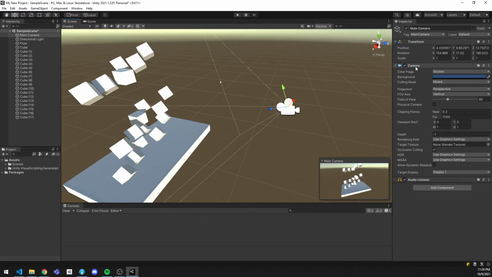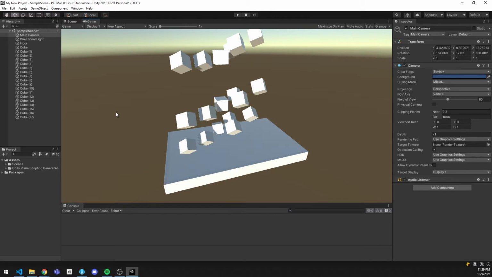Now let's take a look at this camera component, which is all of the settings for how this camera visualizes our scene in the game. As I'm going through all these settings, I'm going to go over to my game view, because now I'm actually looking through the camera so I can see what these settings are doing in real time. Now, a couple things about my game window real quick though.